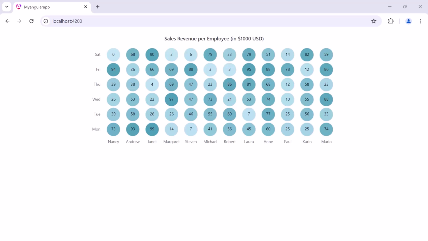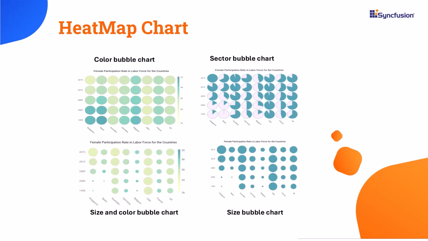Look here, the heat map cells are now rendered as bubbles of the same size and different colors. Data variations are represented by different colors. In addition to the default color bubbles, the bubbles can be rendered with different size, sector, and size and color to indicate different values.